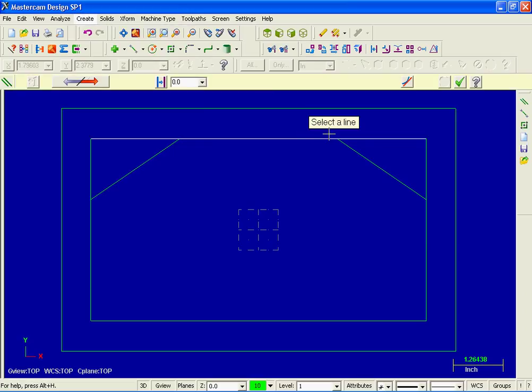Now for the first prompt, select a line. I'm going to move down to the bottom of the screen and select this horizontal line. Now we've moved on to the next prompt. Select the point to place a parallel line through. So what I'm going to do is pick a point above this line.